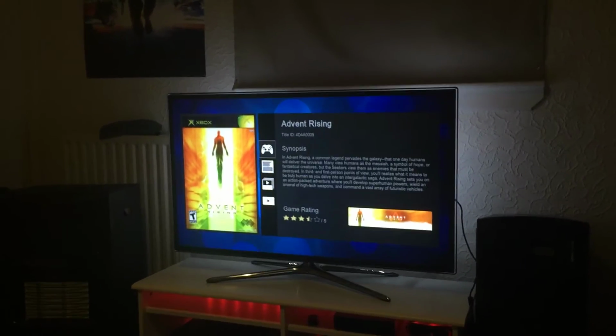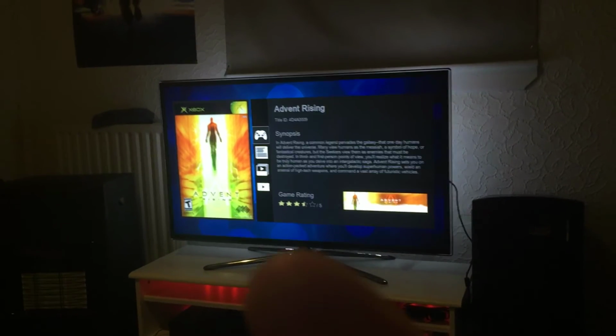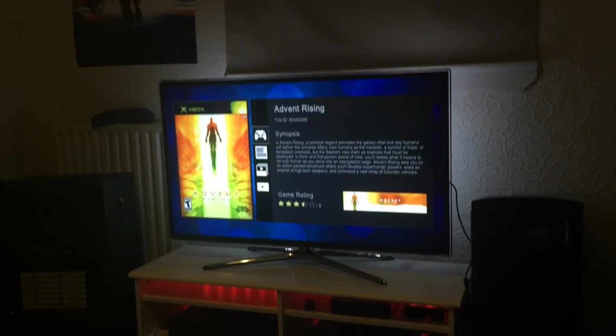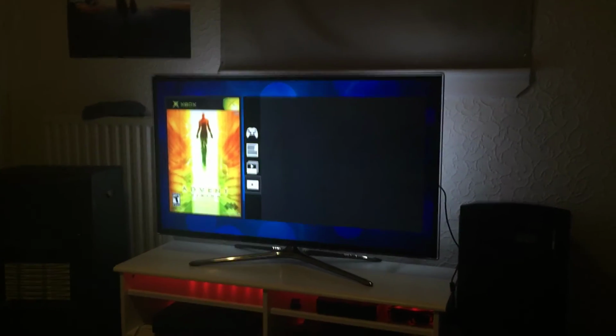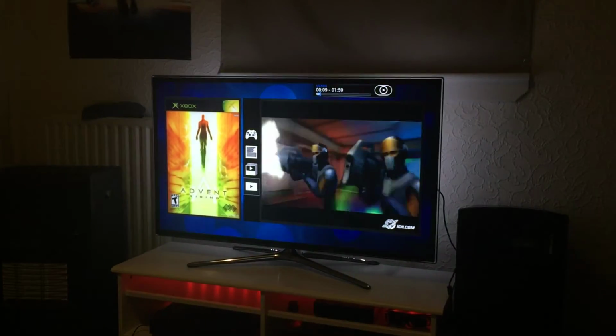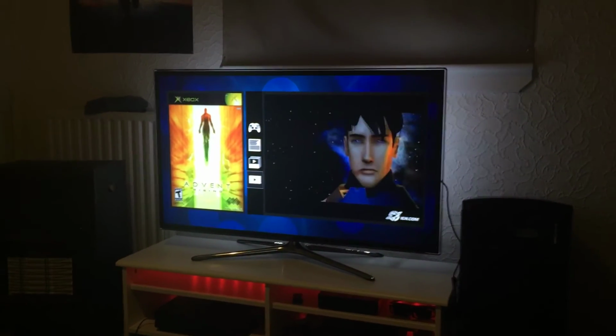Now, if you highlight the control pad at the top, as you can see here, if you press the A button, it will launch the game. When on the video, if you press the A button, it will restart the video.